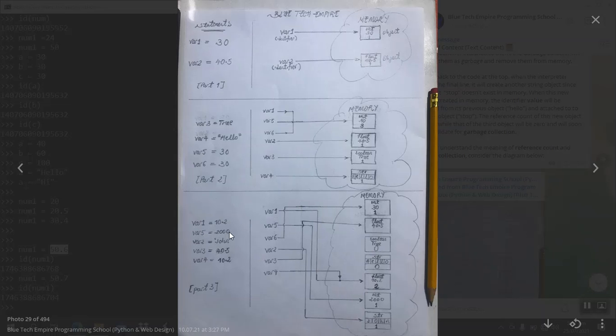var5 equals 2000. Python detaches var5 from the 30 reference. It means 30 is left with only 1 reference, which is var6. Python creates a new int object 2000 because it doesn't exist in memory, and now points var5 to that new object 2000.